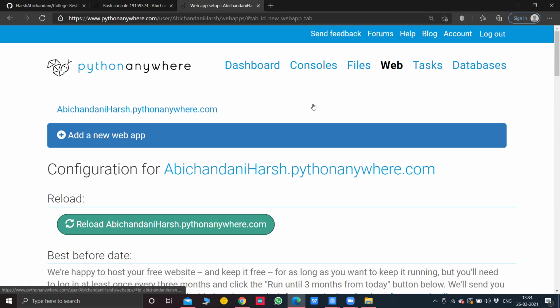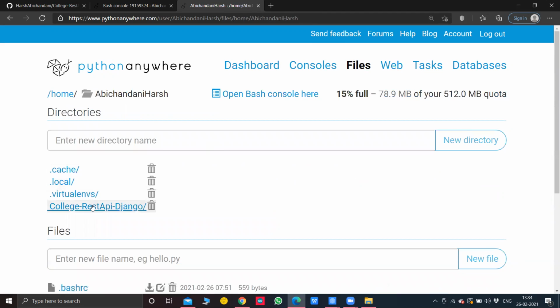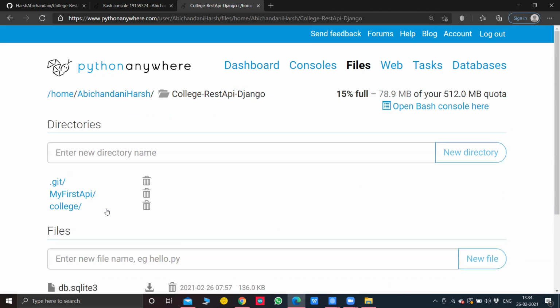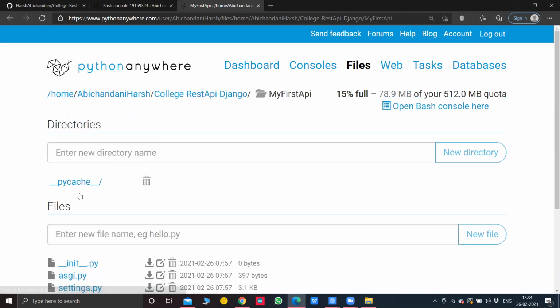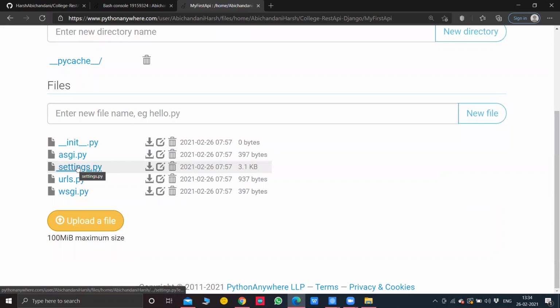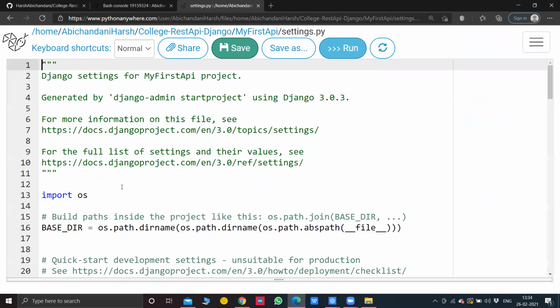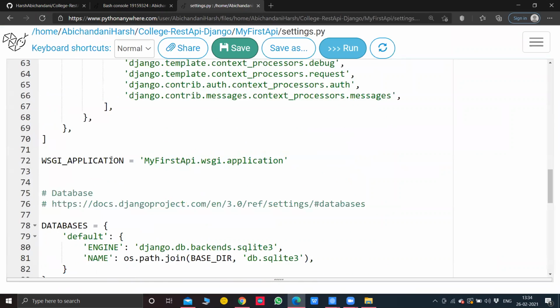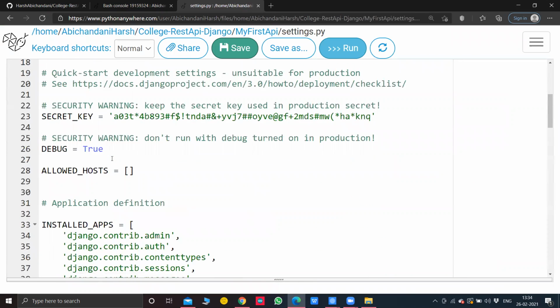PythonAnywhere is very, very smart. So you can go to the files section of pythonanywhere.com. Here you can see the college REST API directory that we had uploaded. Now here settings.py will be in our project directory and our project name was myfirstapi. Inside this you will see settings.py. When you click on settings.py, it gives you an editor of its own where you can do the edits, and inside allowed hosts, I'll mention the domain name that was given to us. After mentioning this, I'll just click save.